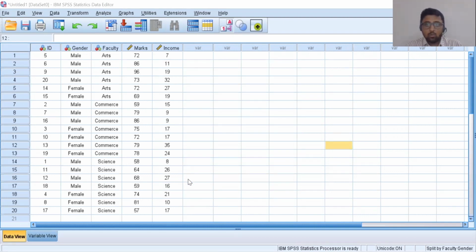Now you see the data file. Here we have arts, commerce, science. Similarly, male, female in arts faculty, male, female in commerce faculty, and male, female in science faculty. So now this data file is split gender and faculty wise. And now if we calculate the descriptive statistics, we can see the different result.